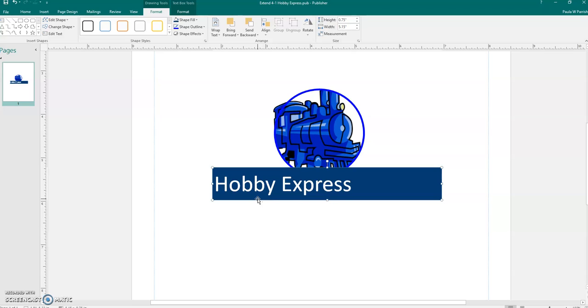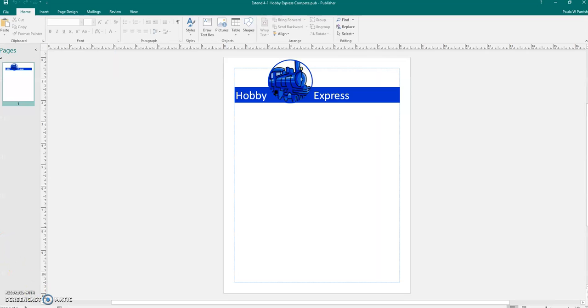Alright, click the send backward button. And backward. Alright, and let's see what the final is supposed to look like. So this is what it should look like by the time you drag everything together. Okay, if you have any questions, let me know.